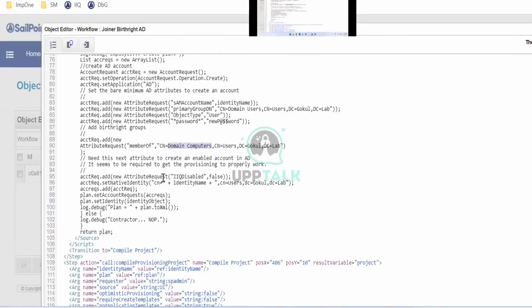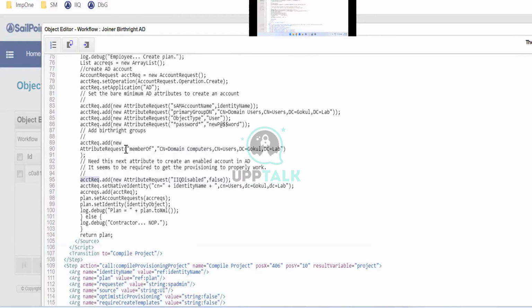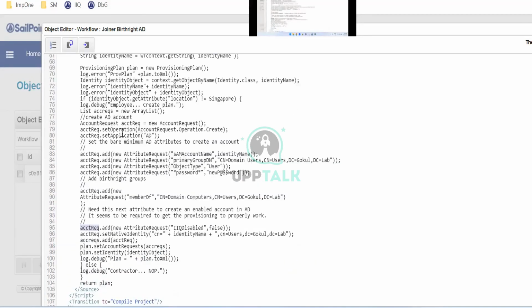After that, the status also has been checked. Using the same thing in the account request, I'm going to add. This is the account request object I have created here. In this account request object, I'm going to add each and every detail like first name, last name, status, so that I can create some account and add some groups. That's the purpose.